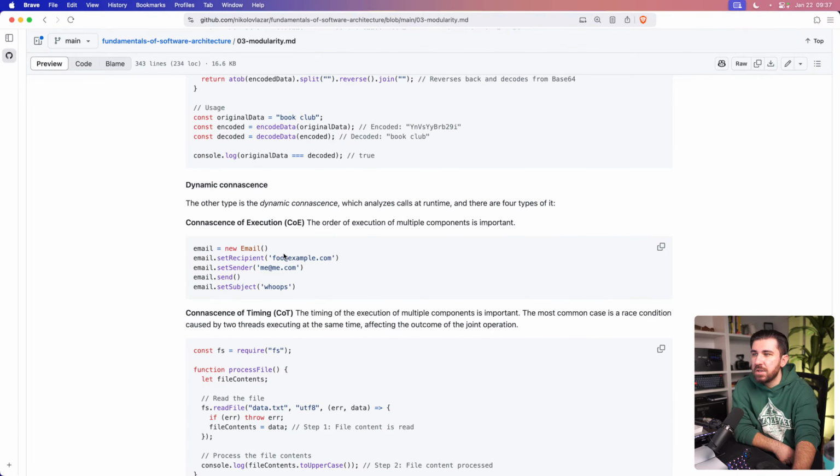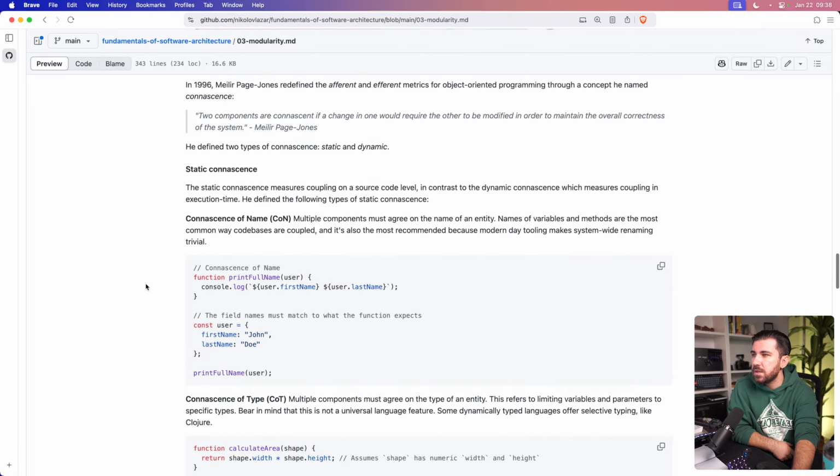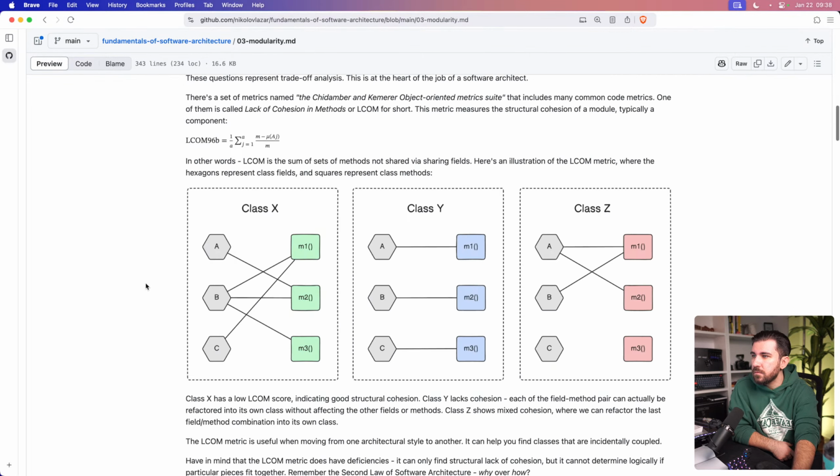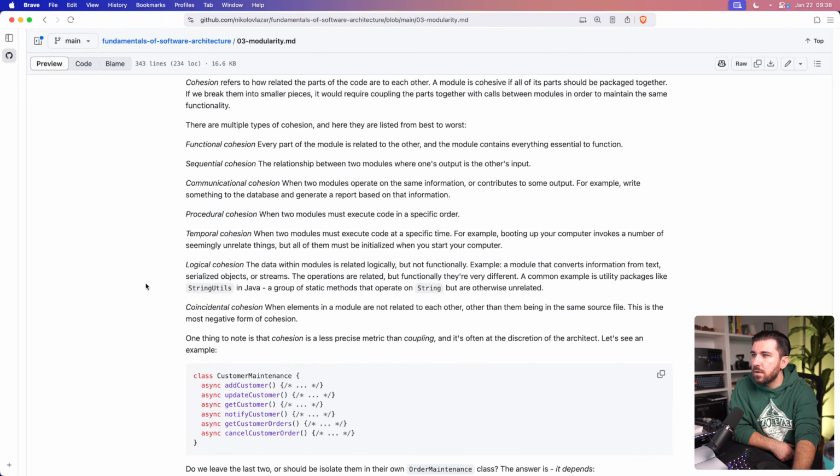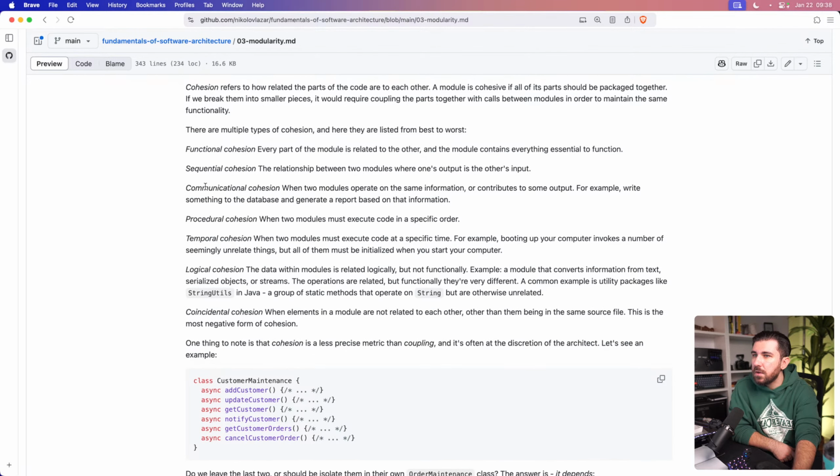Yeah, connascence of execution. The order is important. And the components in this case are also these methods. These are on the same class, but maybe not relevant to each other. There's a cohesion. Yeah, they have communicational cohesion, right? They operate on the same information, or contribute to the same output.